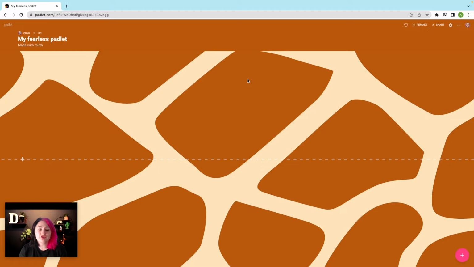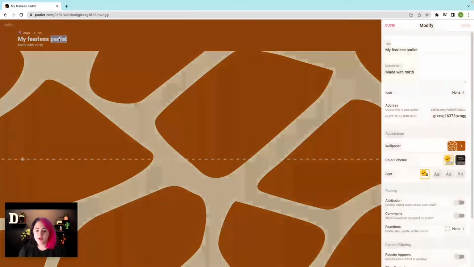Now, your screen might look a little bit different. Your background picture might be black, it might be blue, it might be any color or design. And at the top, where mine says My Fearless Padlet, yours might say something else. So we're going to first change our theme to make it really cool. I'm going to go to My Fearless Padlet and double click on it.